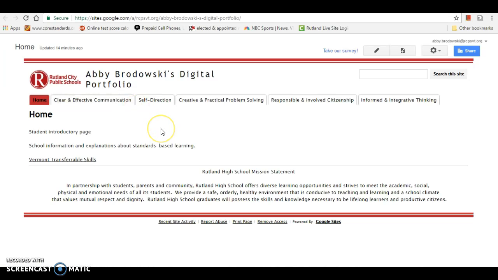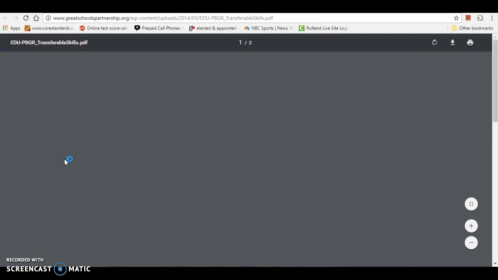The reason that we are using the template, which yours should now say your name and the digital portfolio up here, the reason that we're all doing the same digital portfolio is because each of these categories across the top of the screen are what we call transferable skills. So essentially the state of Vermont has decided every student needs to make sure that they have transferable skills, and here's a link to what those actually look like in the state website.